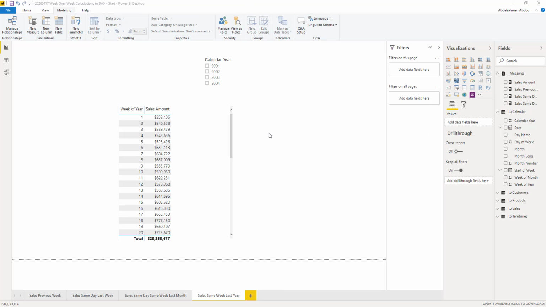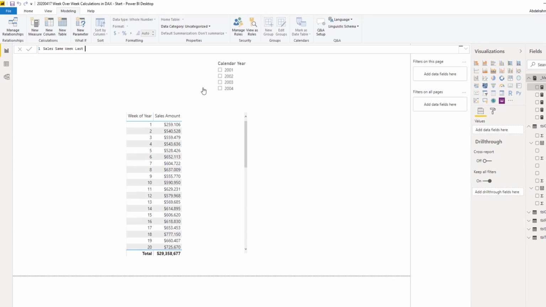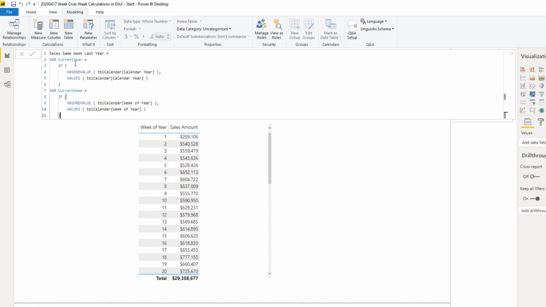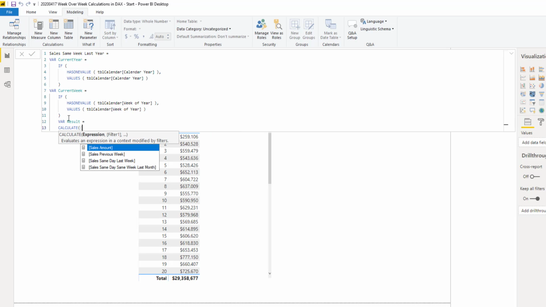Okay, so now we're going to create another measure, which is the sales for the same week in the last year. This is a relatively easy measure, actually. So I'm going to create a new measure here, sales same week last year. Okay, so it's going to give us the sales for the same week last year. I'm going to cheat here and paste my current year and current week variables, right? So I'm not going to type them again. So we're going to extract the current year and the current week, and then we're going to have our result to be equal to the calculation of the sales amount here.